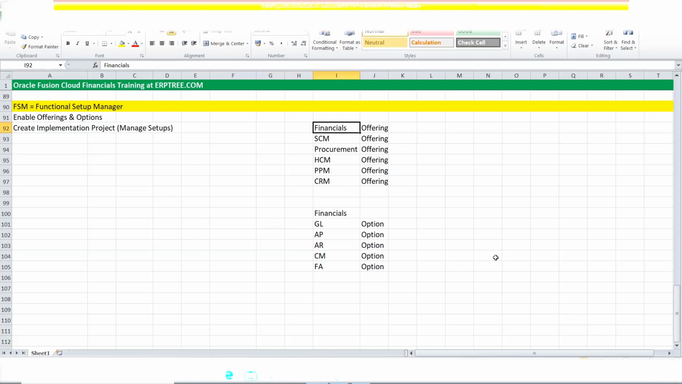So why are we enabling the offerings and options? To create the project. At the time of project creation, whichever offerings and options are enabled, those you can find for selection, so that the system will allow you to do the setups based on those offerings and options. Okay, we have to create an implementation project to perform the setups. Only for setup purposes, we have to create the implementation project.